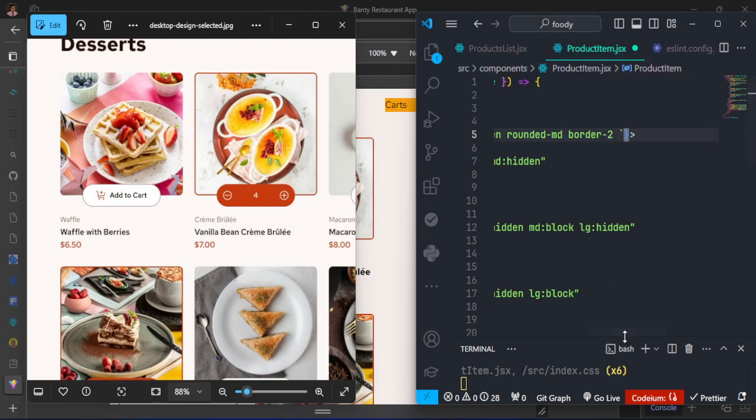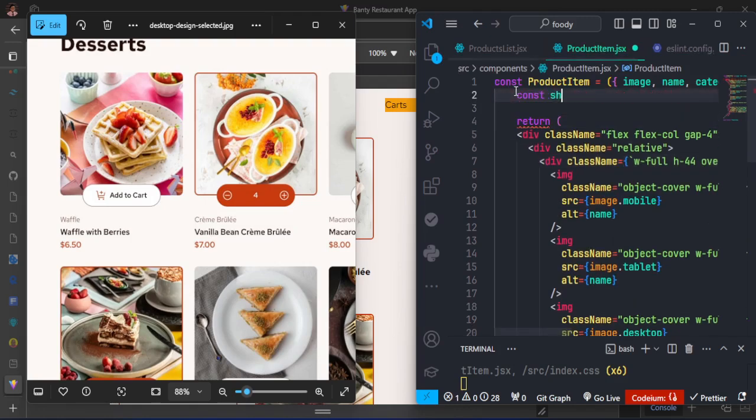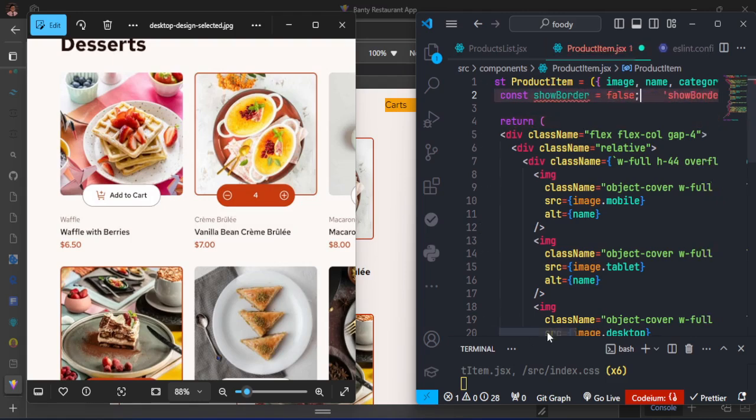And here I'm going to put the condition at the top here. So I'll just call it show border like this. It's just going to be false. So anytime it is true, the border will show.